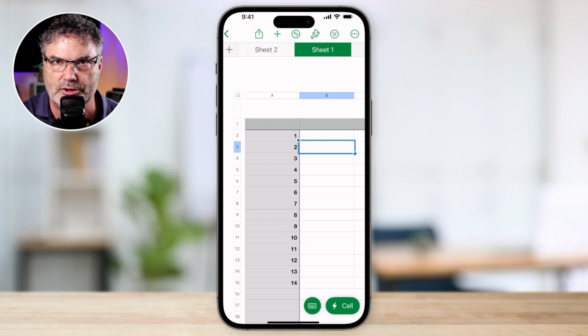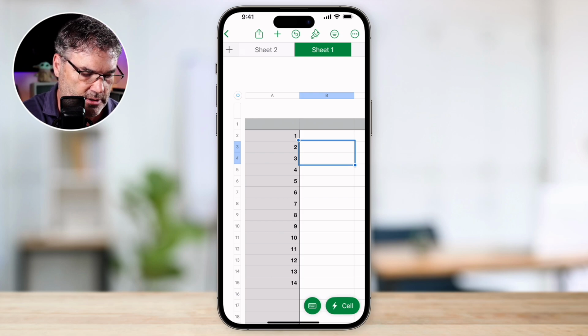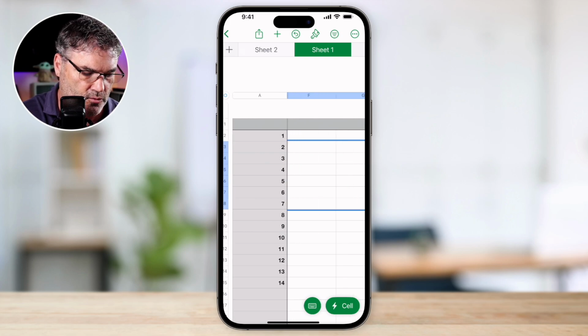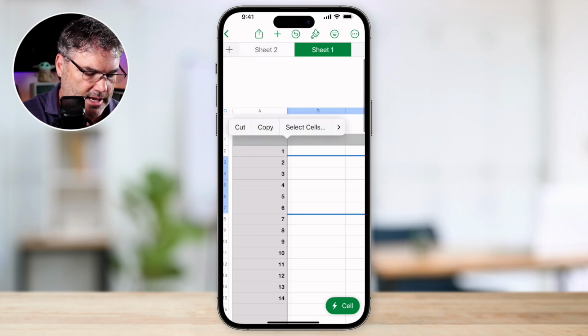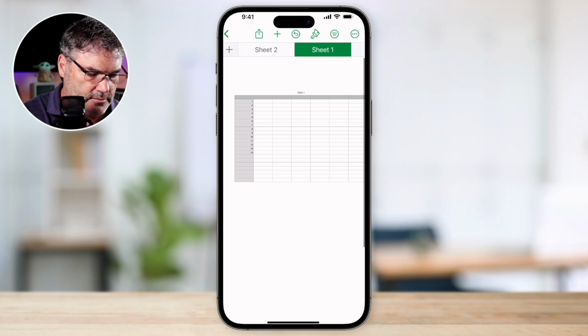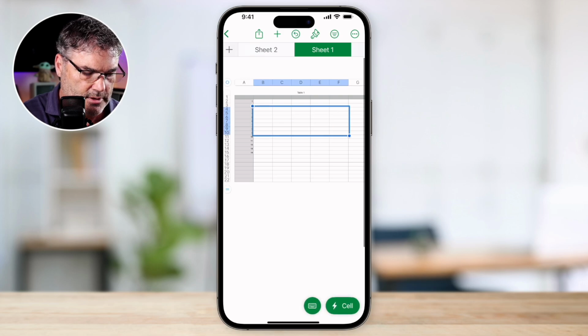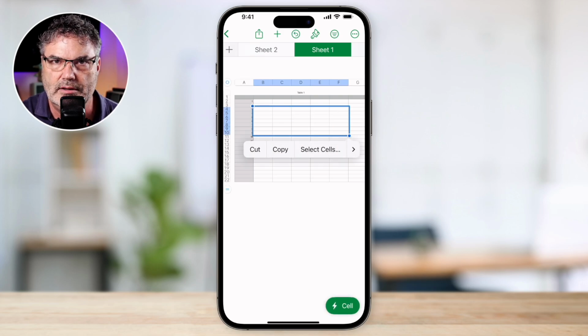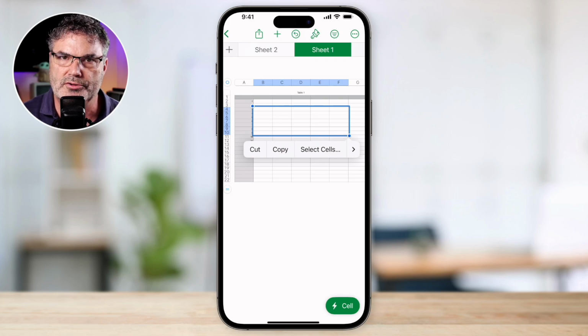Let's go ahead and select multiple cells again. So I select one, I drag it down. Let's just go over to the right here a little bit. We'll zoom out here a little bit. I have those cells selected. Let's try it again here. There we go. I have those cells selected. Now what I would like to do is merge those together, make it one giant cell.